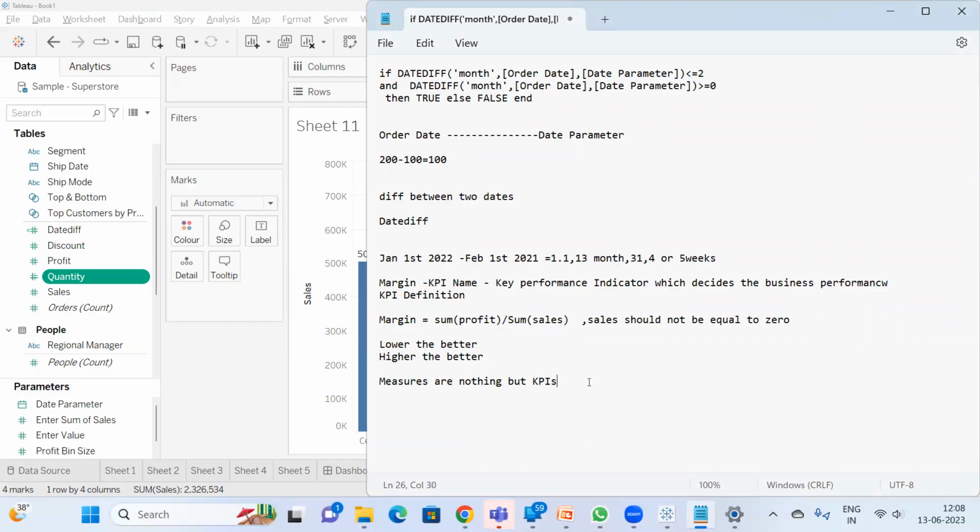Now I will tell you some lower the better and higher the better KPIs. So tell me whether sales is higher the better or lower the better. If you get more sales, is it higher the better or lower the better? Correct. Let's say rank. I'm giving ranking to the movies. So is it higher the better? Yeah, this is lower the better.